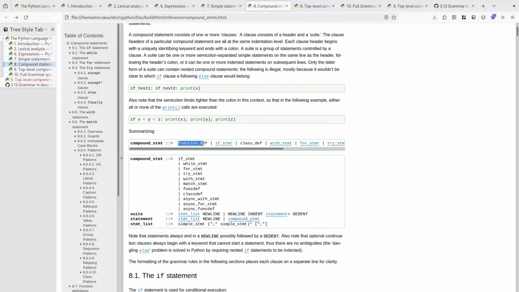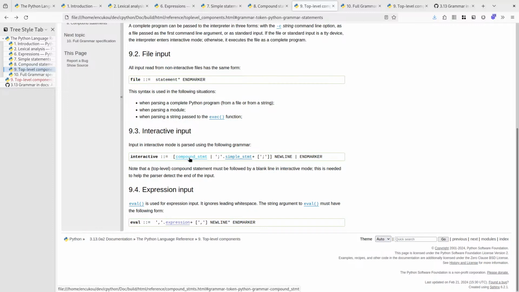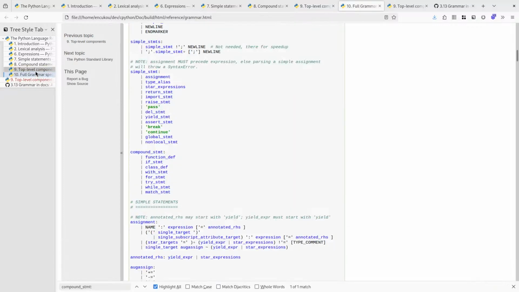Right, so compound statement is a function of blah blah blah. And now the docs here also document a suite and a statement list, which I guess we might need in this suite, whatever it's called in the new docs. We probably don't need statement, or we might need it for this. Let's see what, for example, with statement looks like in the new grammar.